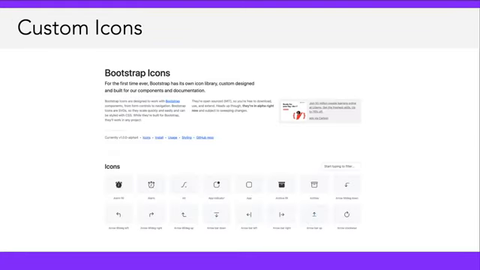So another thing that's been added is a new set of icons. Bootstrap now has its own icon library, so you don't have to use something like Font Awesome or Material icons. You can use Bootstrap icons, which are SVGs, so they scale quickly and easily. And I will give you an example of using these. You can actually install Bootstrap icons with NPM, so we'll take a look at that as well.